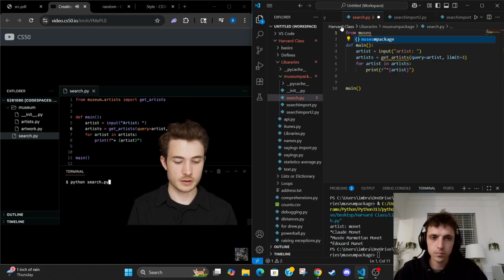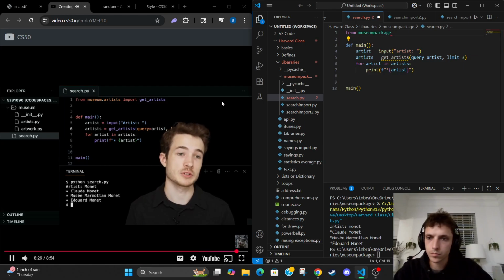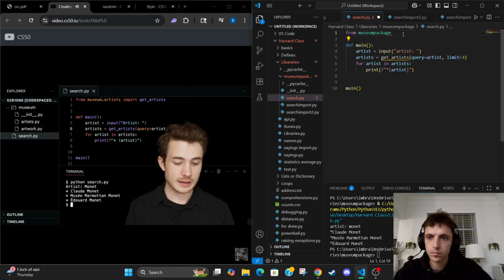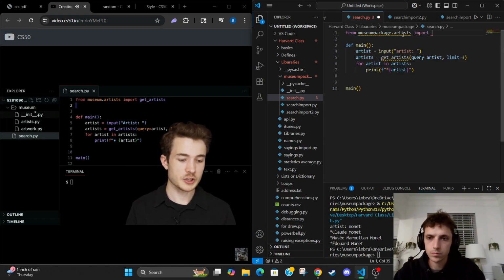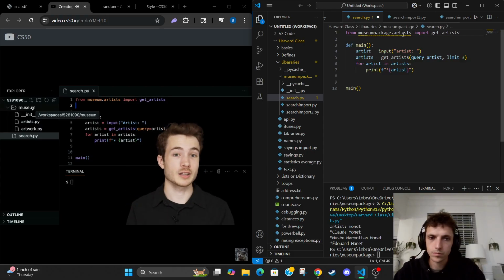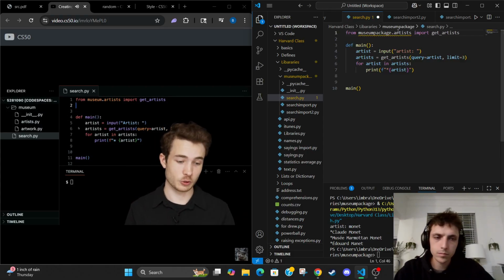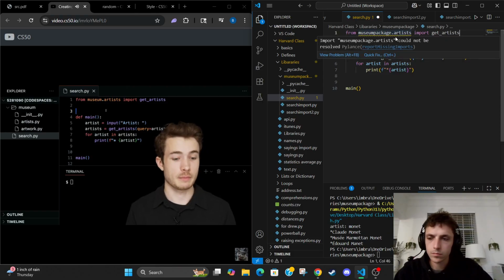I'll run python search.py, I'll type in Monet, and see the same results. The benefit now being that I'm able to consolidate a lot of these modules under one umbrella, in this case, museum, and of course that umbrella being my own package name.